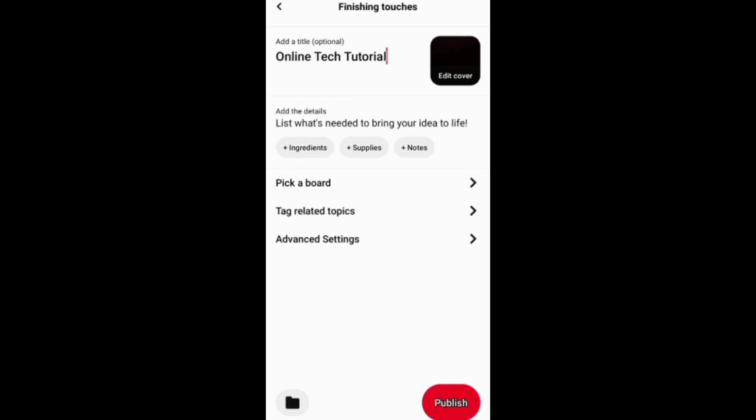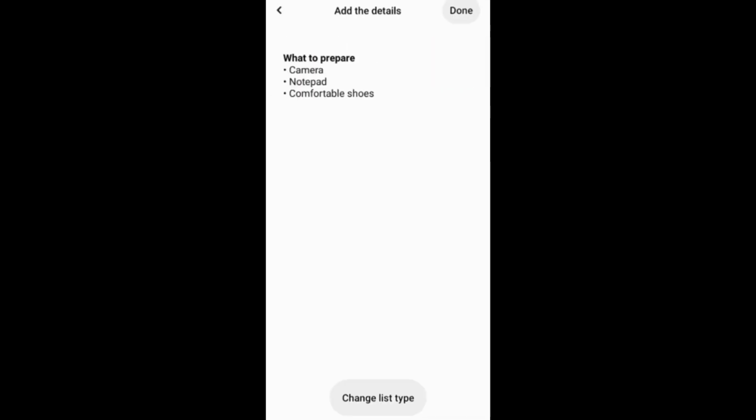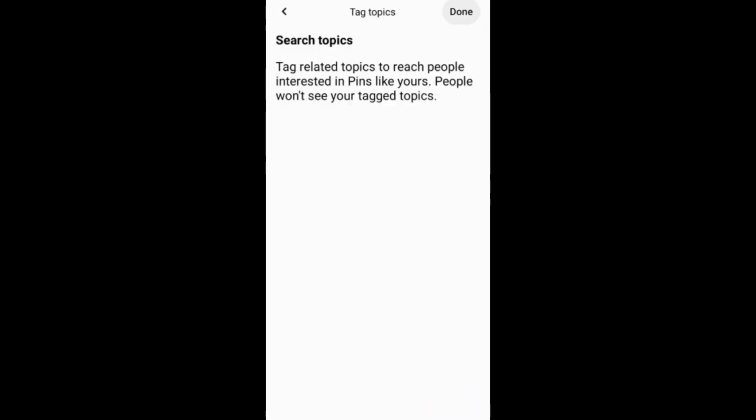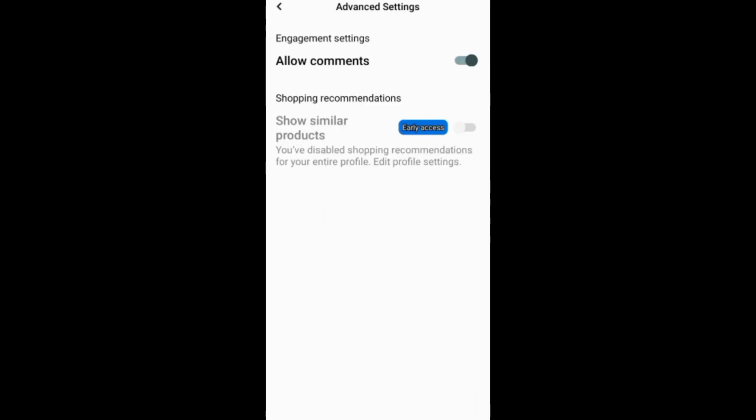And after previewing your video or a photo, you can go on to add a title, edit the cover image, and add some more details for your idea pin. You can also choose a board for your pin, tag related topics, and make some advanced settings.